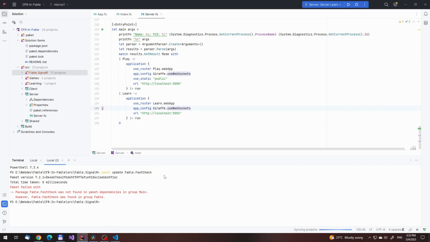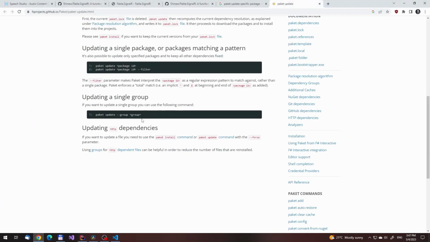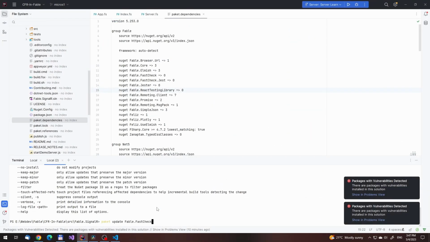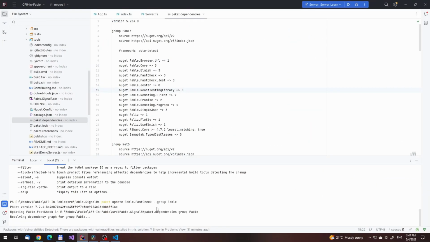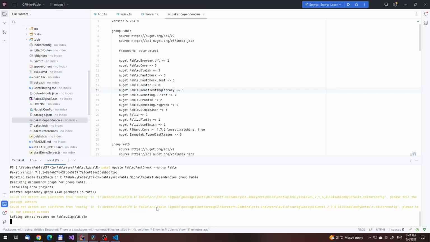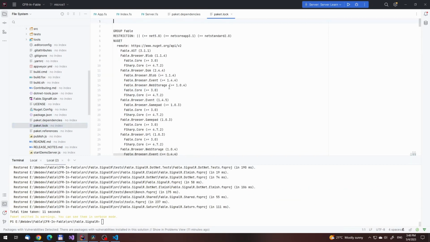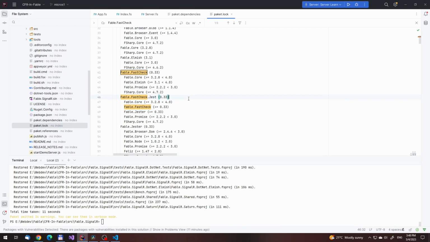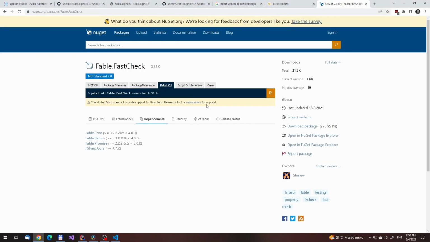We've cloned the repo into our own project, and what we want to try and do is updating the fastcheck library. Paket update failed with a really weird error here. Let's try updating a specific group, and if that fails, we'll try forcing it. Unfortunately, updating the package didn't move the version number.